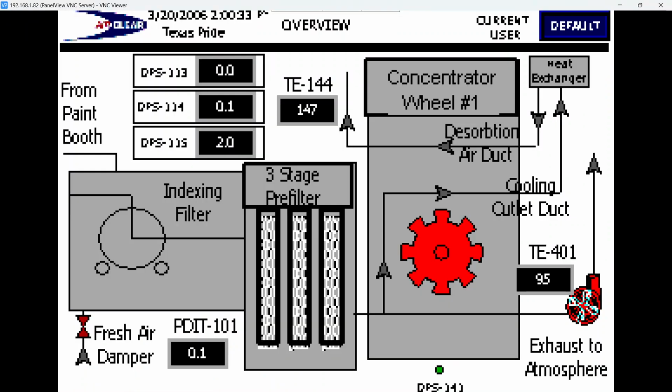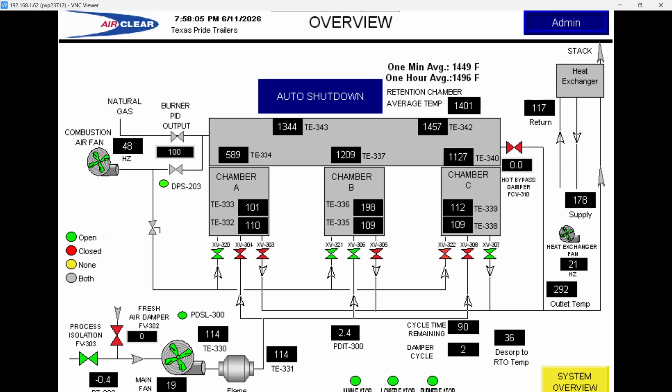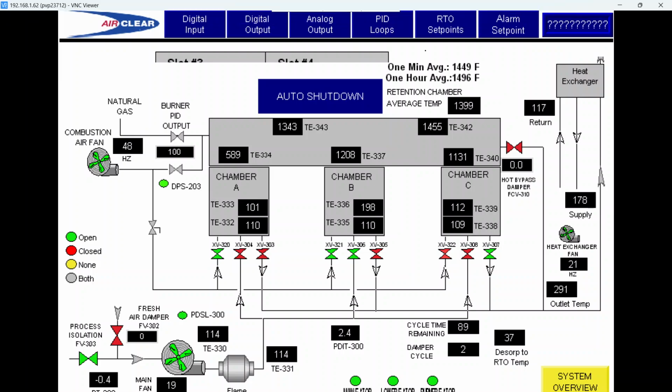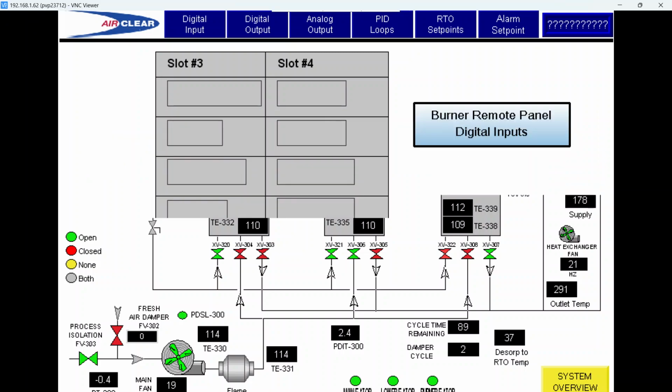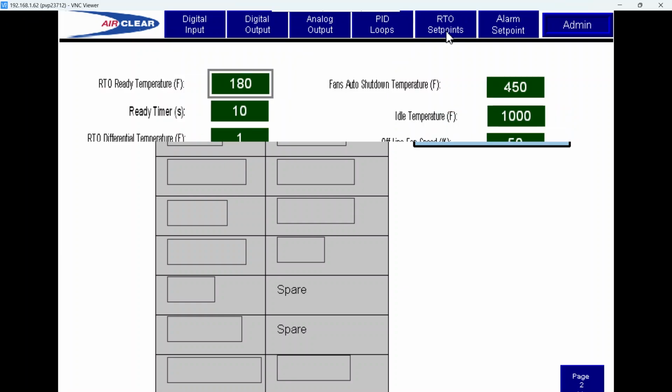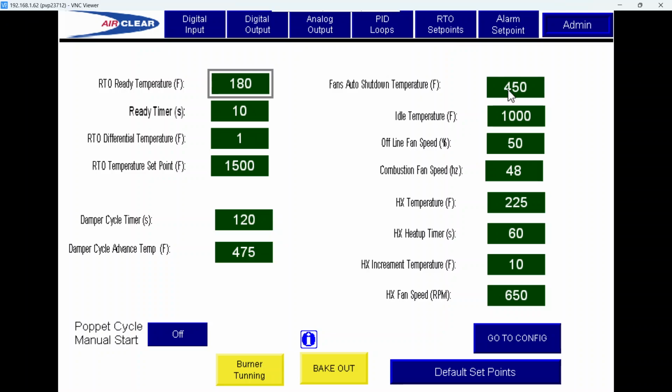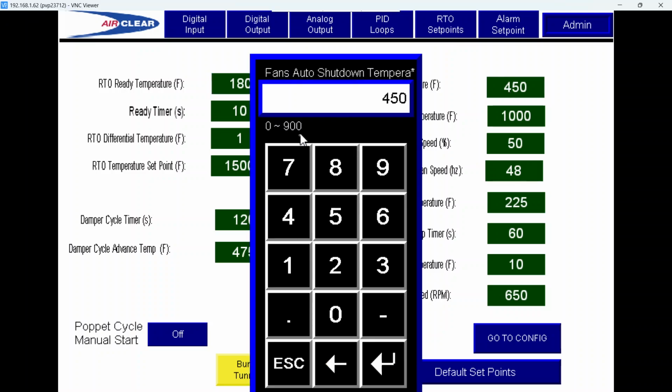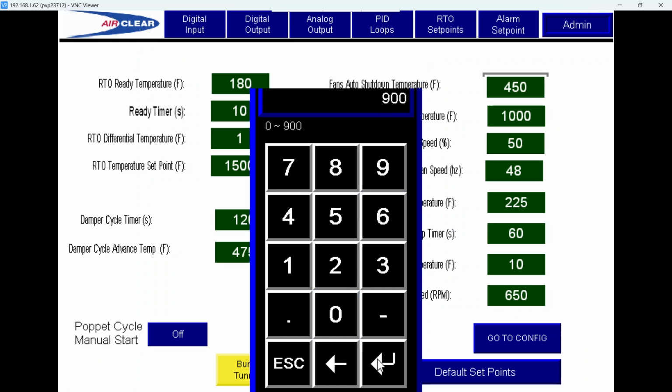We go down here to this shutdown because of the shutdown temperature on it. It's already cooled down. Once the RTO goes down, let's go back to maintenance, RTO set points. Fans auto shut down. I guess you can set it as 900. I'll tell you the reason for that. We set this up to 900 and let it cool down.